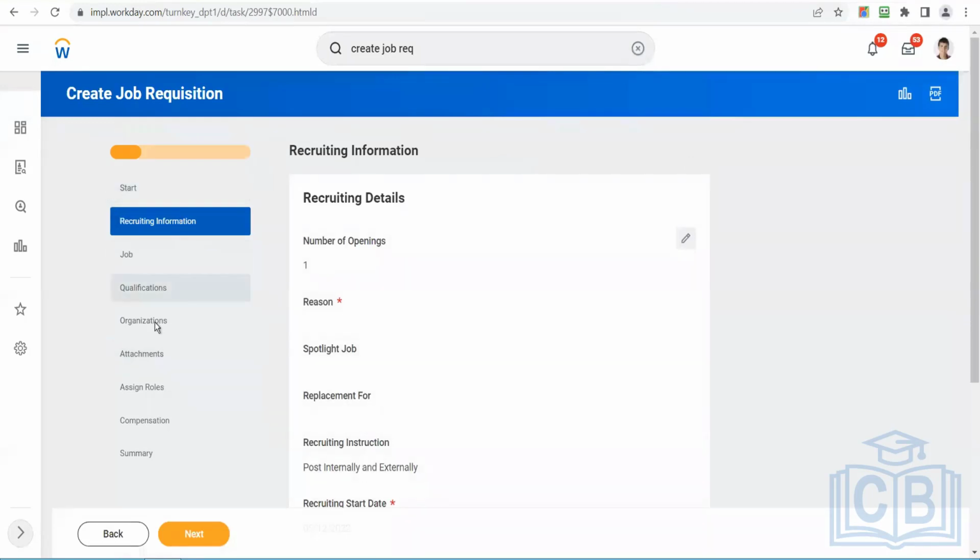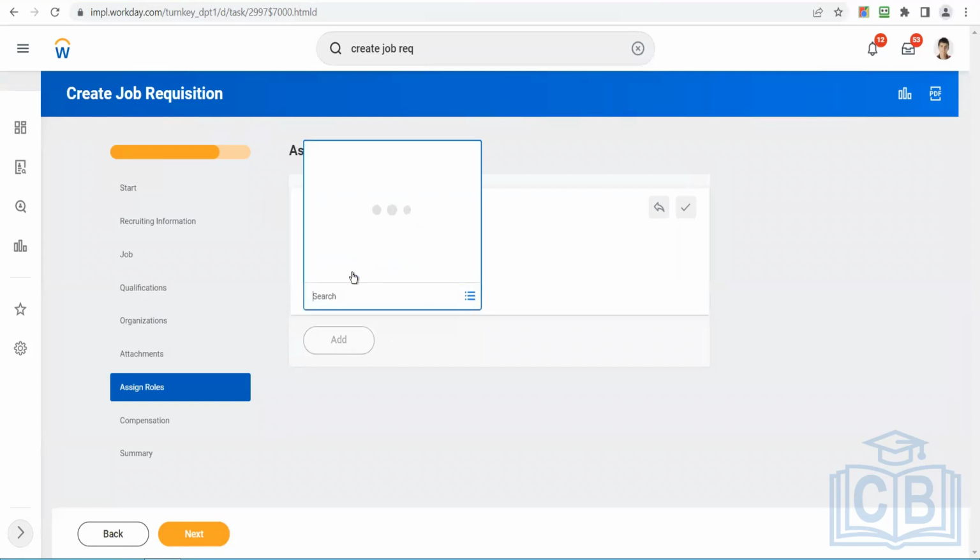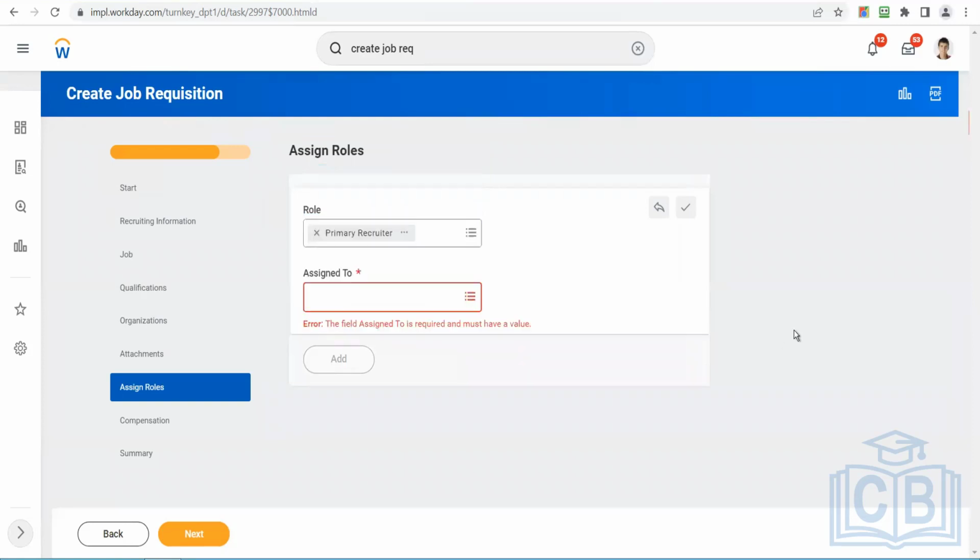So now you can see we have the option of assigned role also. Here we can add primary recruiter. This role is coming in the drop down. Why is it coming in the drop down? Because we put it there. Yes, we have created the maintain assignable role, and it could be assigned to any user. So where I've added it actually.